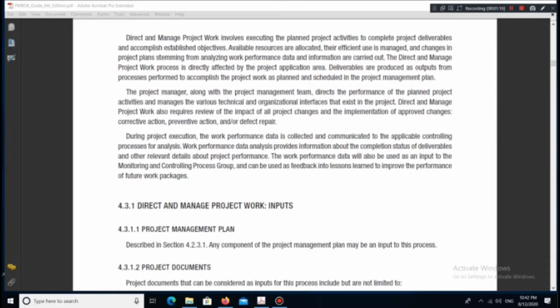Deliverables are produced as outputs from processes performed to accomplish the project work as planned and scheduled in the project management plan. The project manager, along with the project management team, directs the performance of the planned project activities and manages the various technical and organizational interfaces that exist in the project. Direct and Manage Project Work also requires review of the impact of all project changes and the implementation of approved changes: corrective action, preventive action, and/or defect repair.